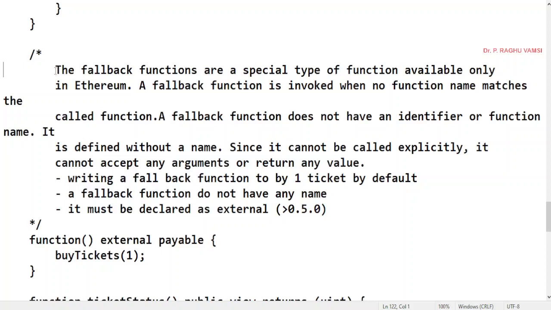You can go through this definition thoroughly. The fallback functions are a special type of functions available only in Ethereum. Please go through this: a fallback function is invoked when no function name matches the called function.